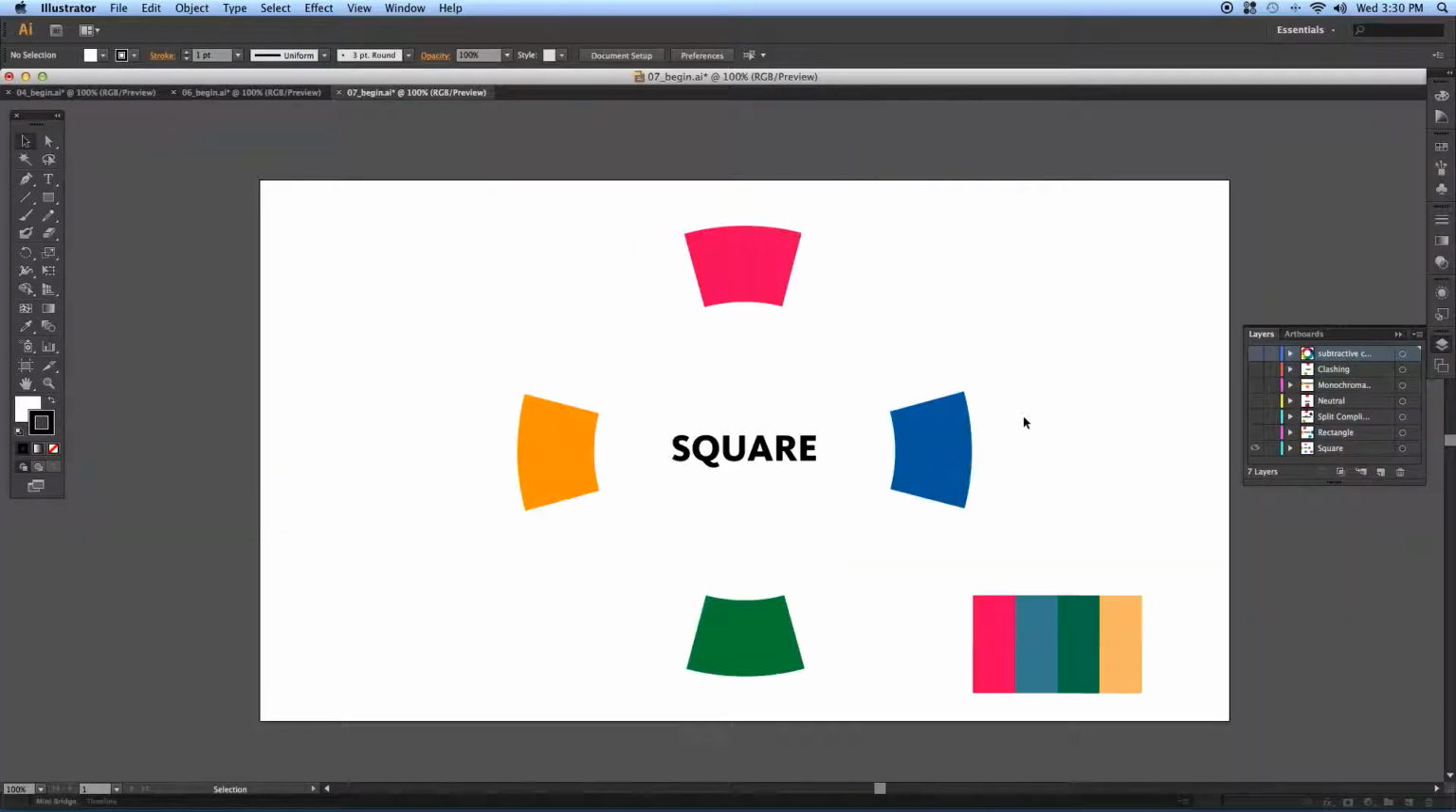Last but not least, we have the square color scheme, which is again two complementary colors in a square pattern with the three gaps in between. Again, as with any other set of colors, you're going to want to pick one to be the dominant and the three to back it up with tints and shades and tones.